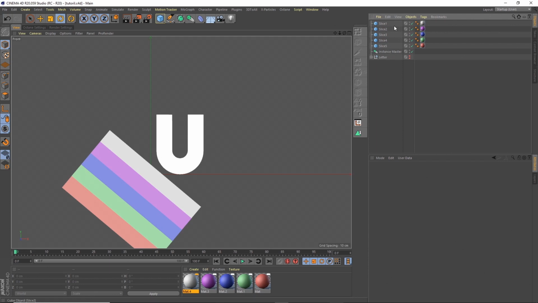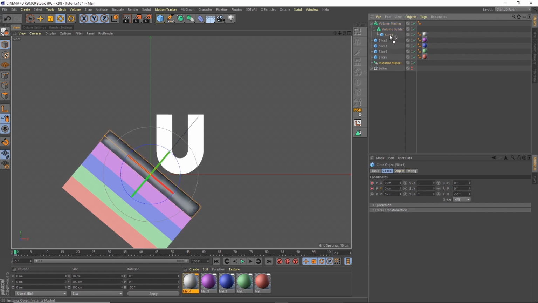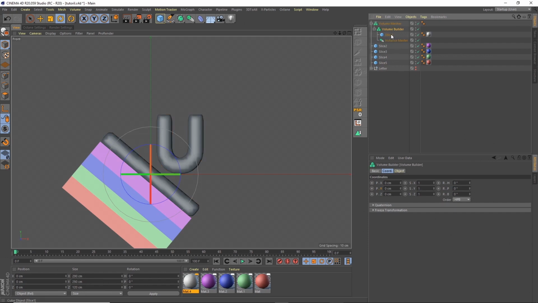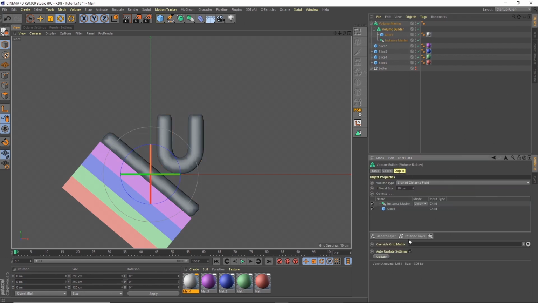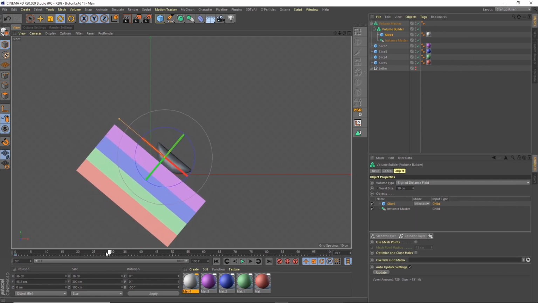Okay, so what we're going to do is bring in our volume builder and volume mesher. I'm going to put the builder in the mesher, and then we're going to put slice 1 in the builder and our instance master in that builder as well. Now if we select that volume builder, what we want to actually do is have the instance master at the bottom, and then the slice, we're going to make that an intersection between the master and the slice. So there you can see that intersecting there.